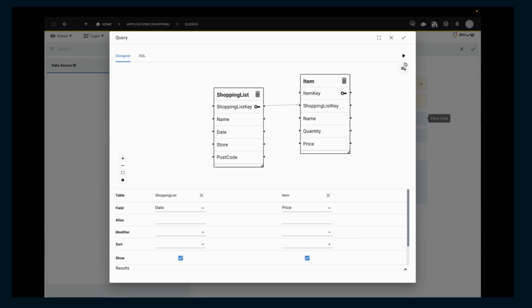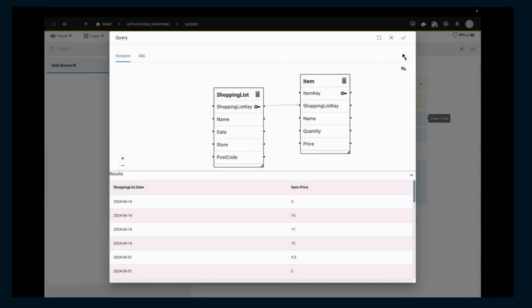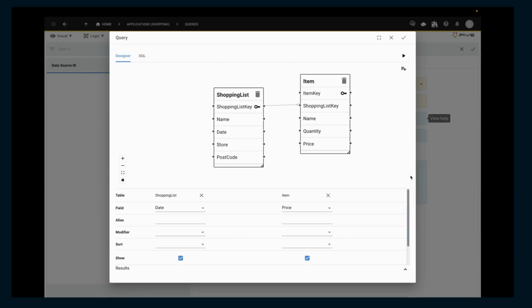Up in the top right corner is the Run button. This allows you to test your data without having to leave the designer. To hide the results, simply click the Hide Results button.